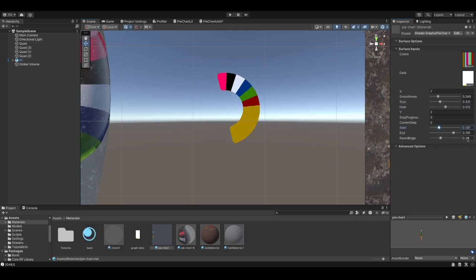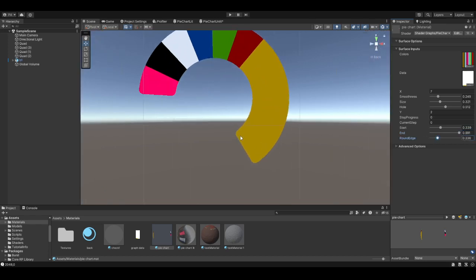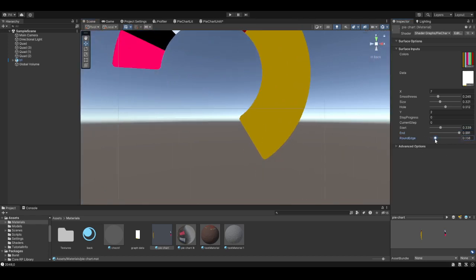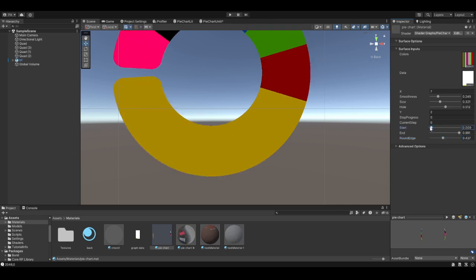Then there's a start and end, which define the angles relative to two pi, that is the entire circle. So the starting angle and the end angle. And the round edge is simply the corner of the end of this, like a torus or tube section. And if the start and end become 0 and 1, that disappears.